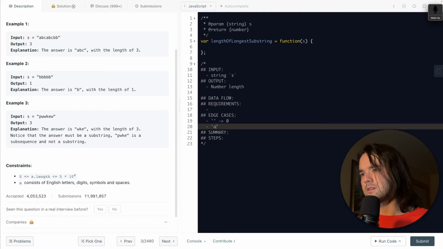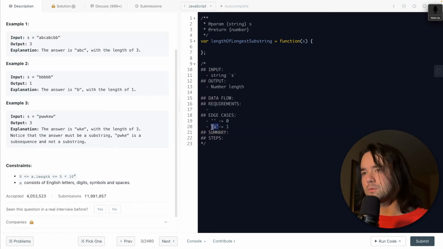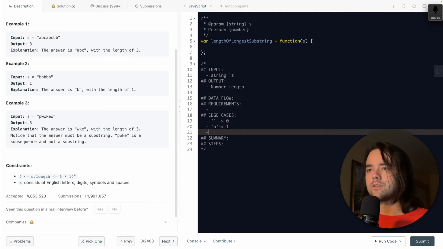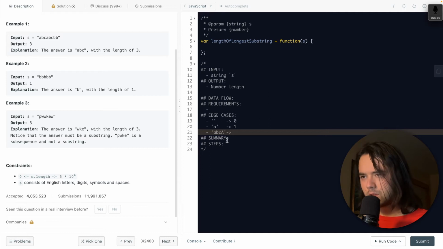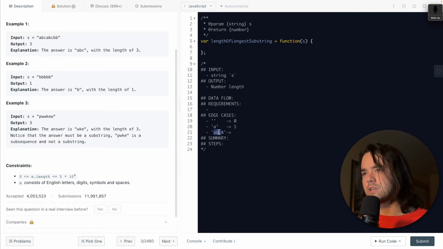Another one might be A. Then that would be length 1, so the return value is just the length of the input string. If we think about A, B, C, A, something like that, this should probably return 3. Yeah, I think that makes sense.